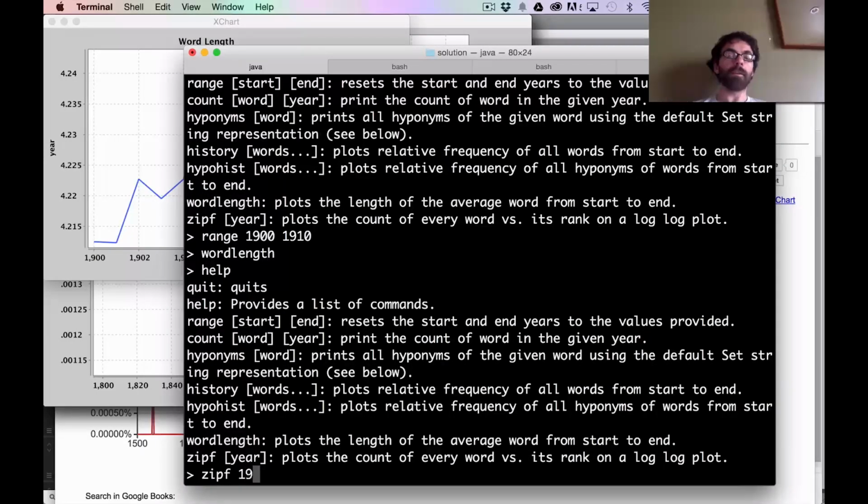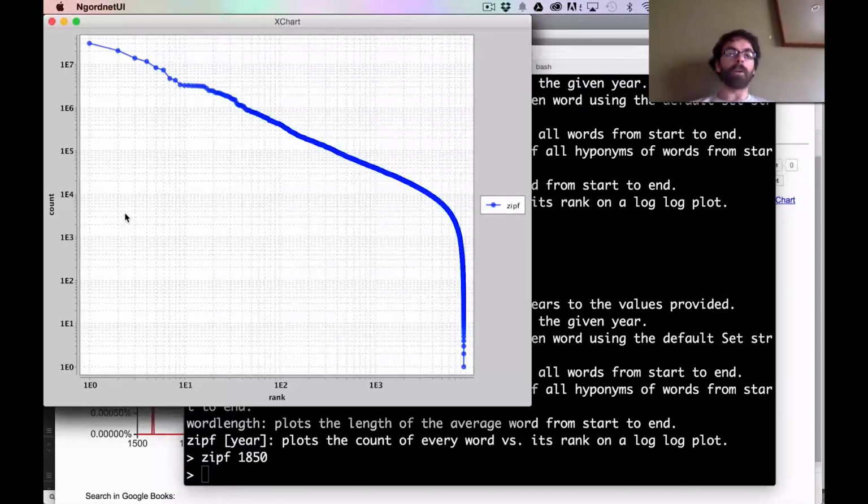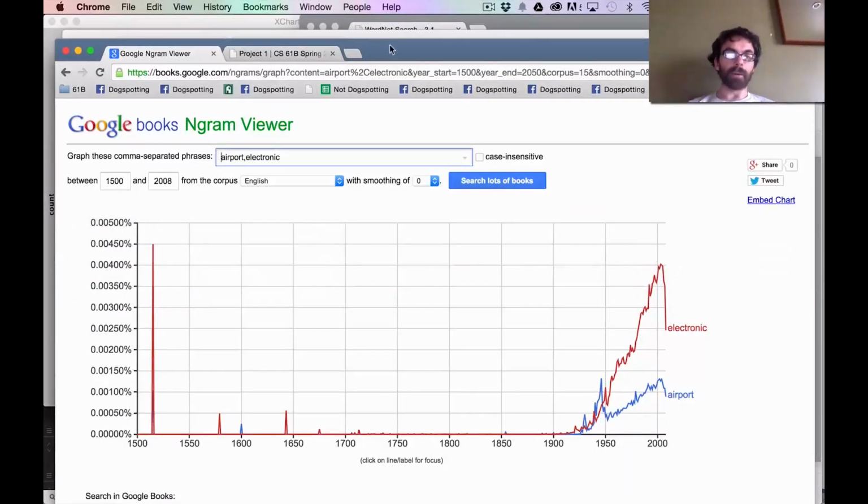And as our very last thing, we can make a Zipf's law plot. And I guess we'll just mention, I don't know, we'll do 1850. So if we plot all of the words in 1850, we plot their counts versus their ranks, it looks like this. And I'll leave it to the spec to explain what this all means, but it's a surprising result. Okay, so that's what we want to build.